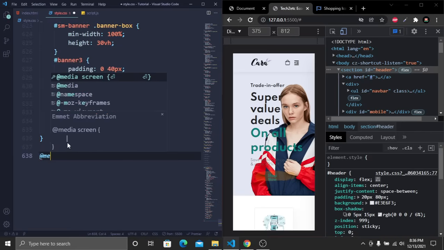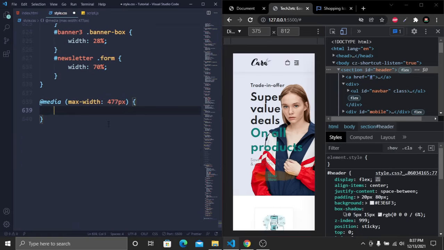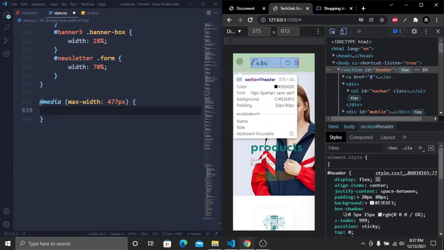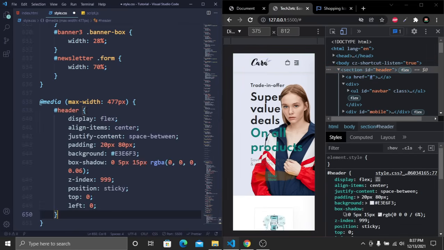So let's call our media, and here we have to add a max width, and it will be 477 pixel. That's it. And in our small screen device, first I want to fix our navbar. If I select our navbar, here you can see that our navbar is having too much padding from the left and right side. So I will simply copy the header rule and then paste it here.